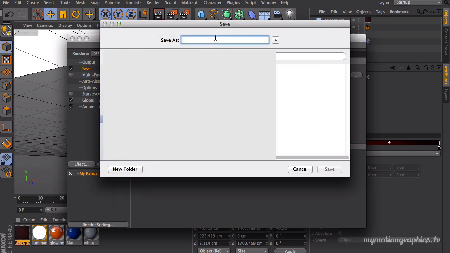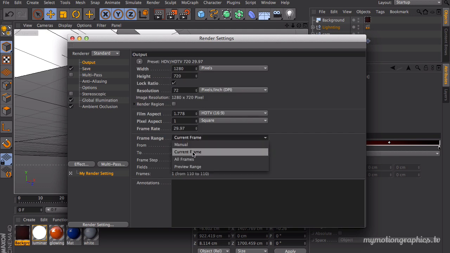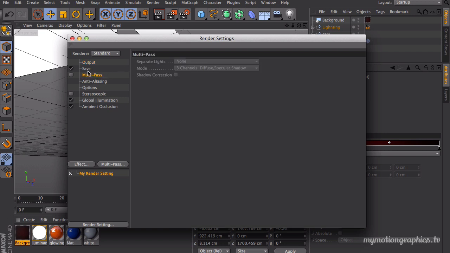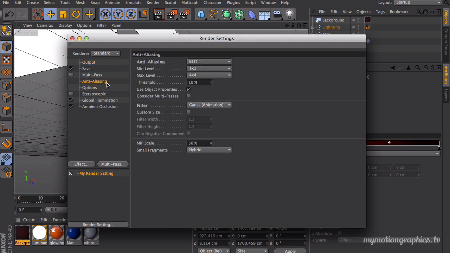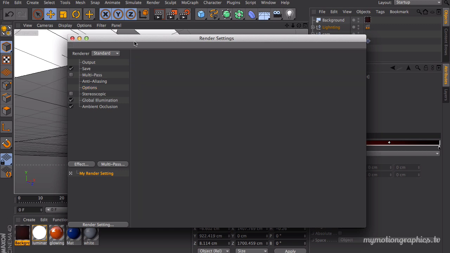Okay, just name your file. Let's call it bounds. I like to leave an underscore in the end, just to make a separation from the name and the numbers that will be created automatically. And this is good. Output, make sure you have all frames. Multipass, we don't need that right now. Initializing looks okay for now. And this all looks good, I think.